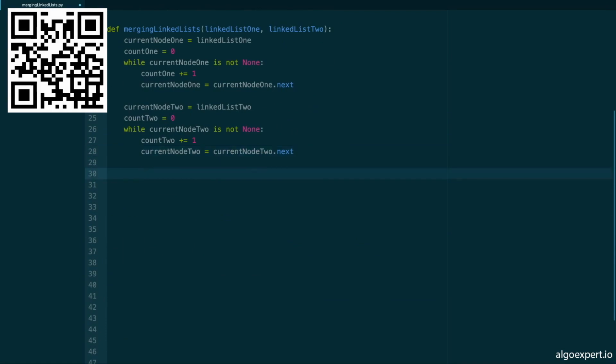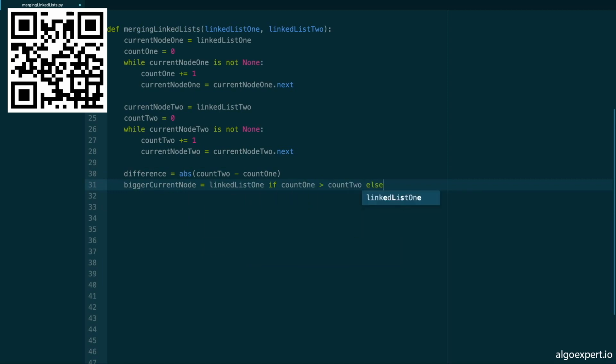And next what we want to do is get the difference in the two counts, and we also need to figure out which of the lists is the bigger list. So first of all, the difference is going to be equal to the absolute value of count 2 minus count 1. And then we need to get our two current pointers, but know which one is the bigger list or the smaller list. So we can start with the bigger current node, and this is going to be equal to linked list 1 if count 1 is greater than count 2, otherwise it's going to be equal to linked list 2.